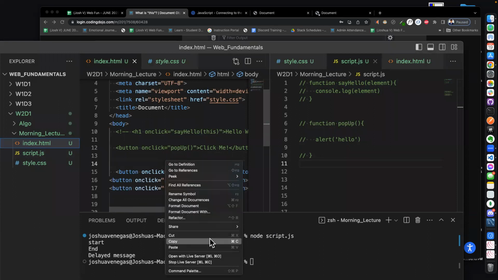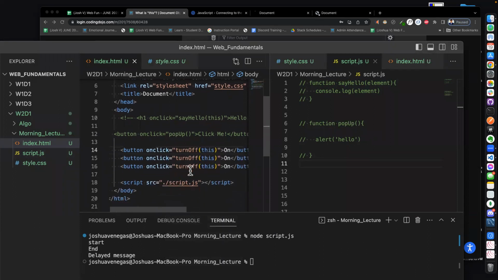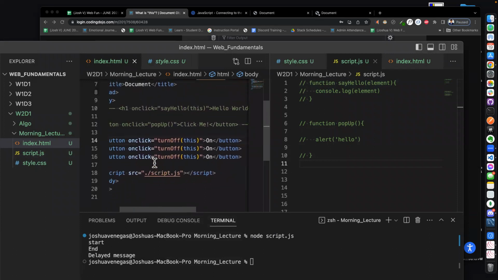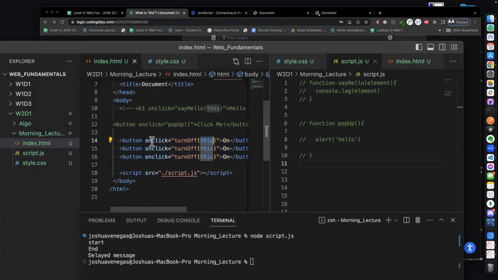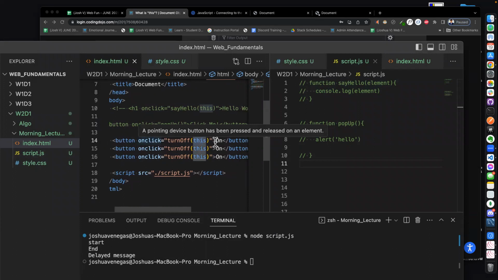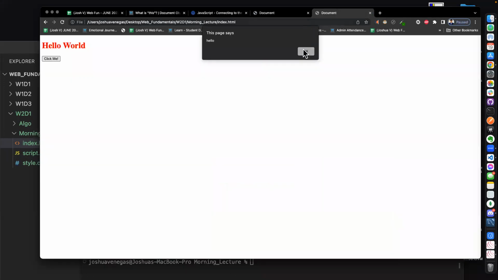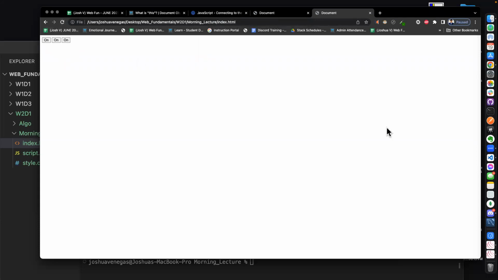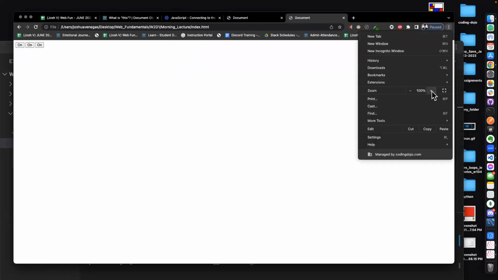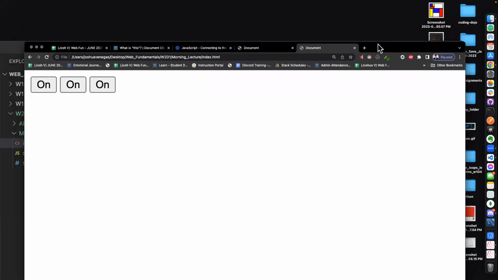All right, so here's my 3 buttons. I'm going to format my document. They all have the event listener listening for a function called turn off. And they have that anchor, this, in there. So it's going to bring in this whole element whenever I click on it. And we see the value as on, as the button's text. So let's just see what this looks like now. Okay, refresh this. Here's our 3 buttons. Let's increase the zoom percentage. All right, so here's my 3 on buttons.